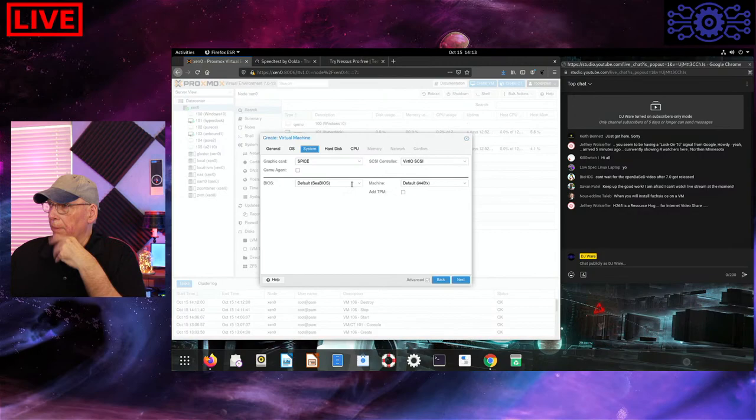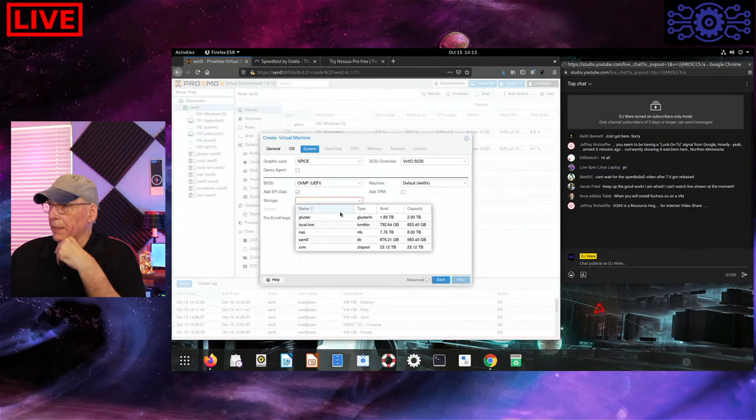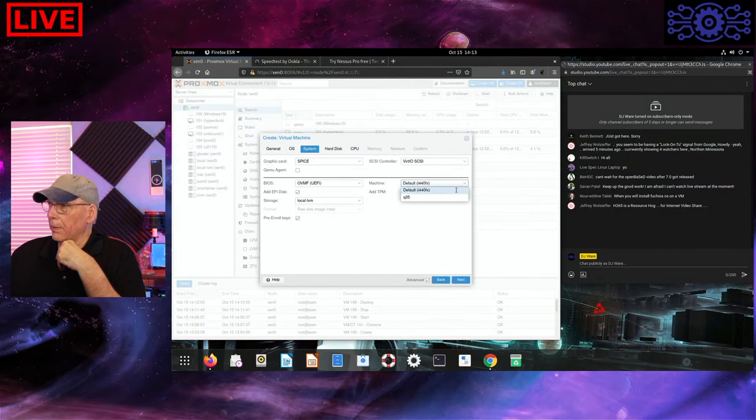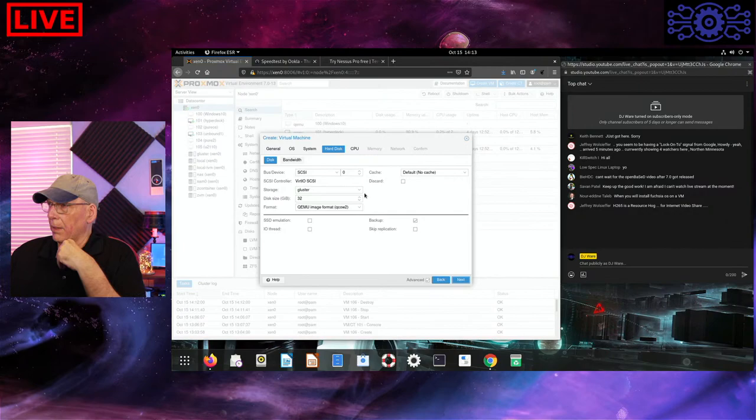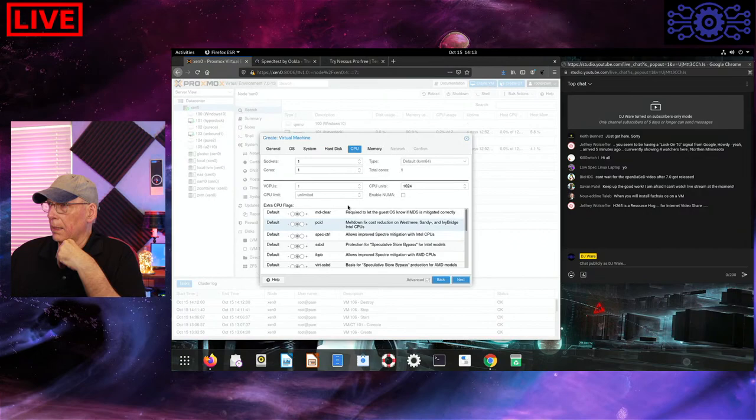There we go, UEFI. And then you have to give it this location or wherever you want to create the UEFI. And then Q35 you have to set for Linux. That's just, you always have to do that, at least I do on Proxmox. And I'll give it our usual 4 CPUs. Give it about 4 gig of memory.